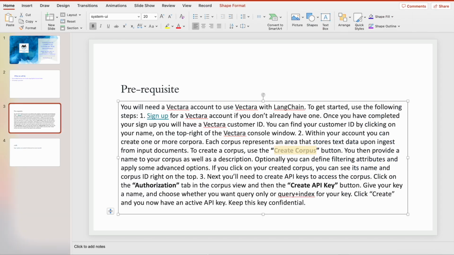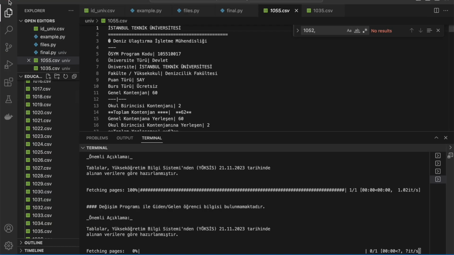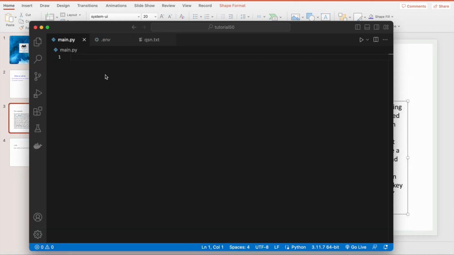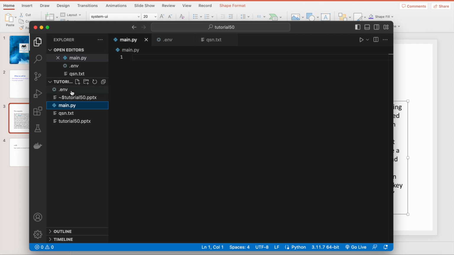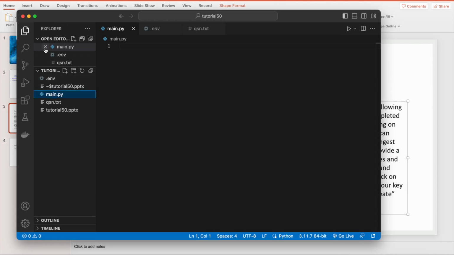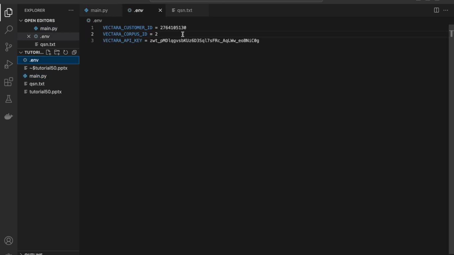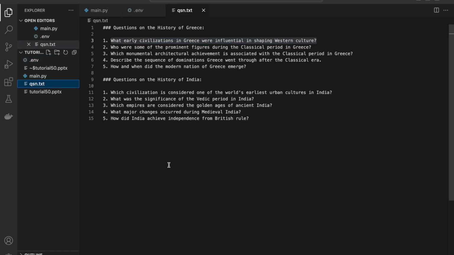I have already created a .env file here. Let me maximize this. It has variables like customer ID, corpus ID, and the API key. Don't worry about this, I'll delete all of it after some time.